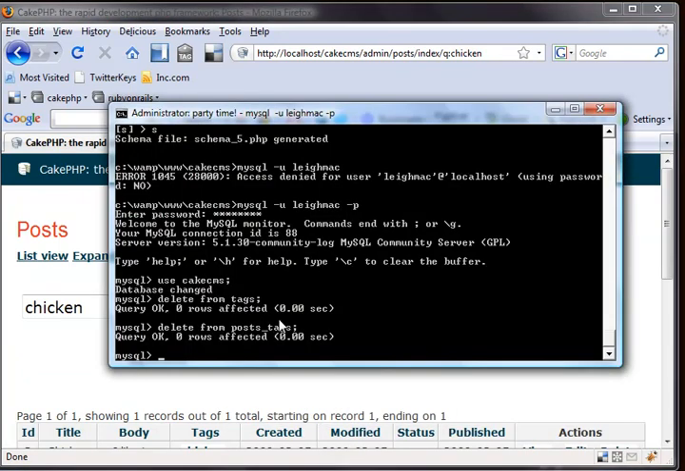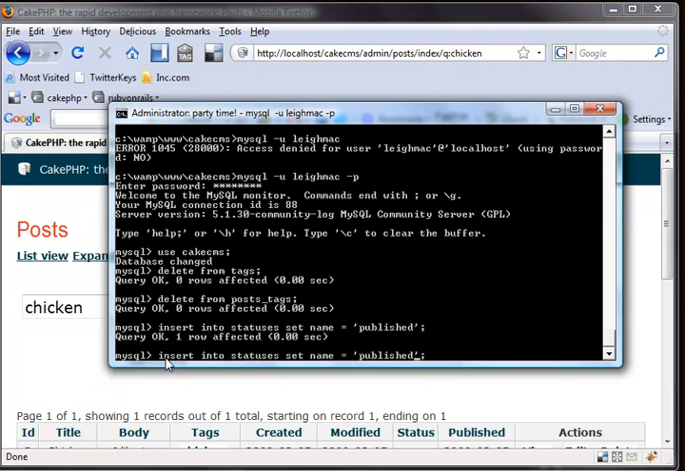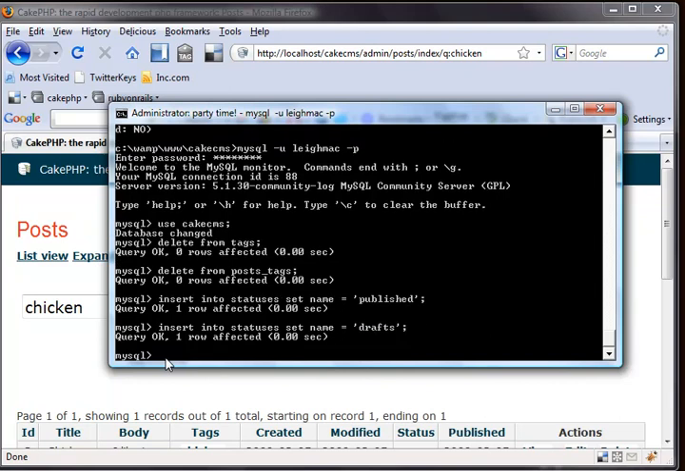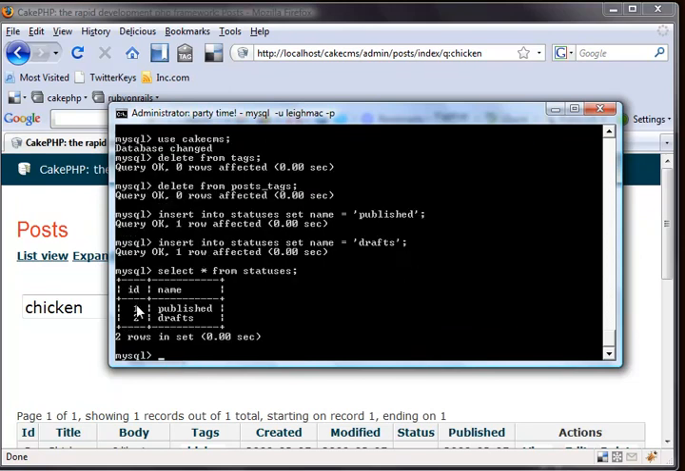First thing we're going to have to do is go into MySQL again. And we just want to insert into statuses and set name equals published for the first one, so we'll say published, and we want to insert another one called drafts, and now we've inserted those rows. So if we say select asterisk from statuses, we should have one with the ID of 1 and another one with the ID of 2, published and drafts.